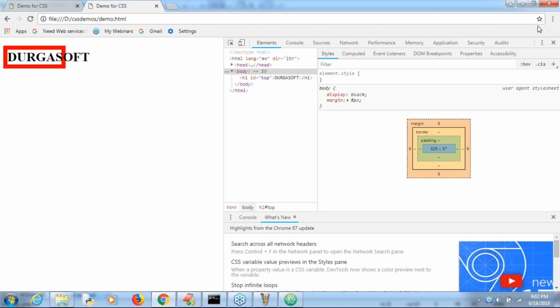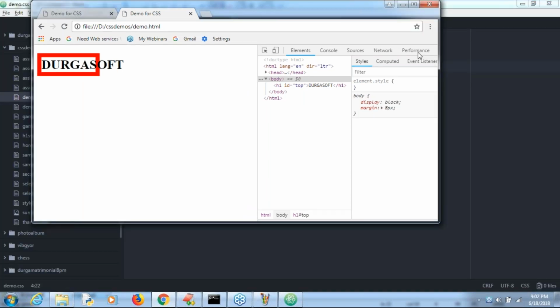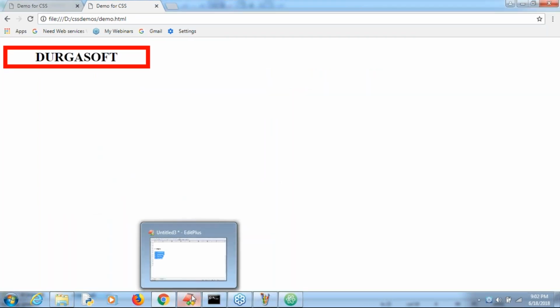Now my requirement is, observe that carefully, sir. I want to increase padding. You know padding, right? I want to increase padding.